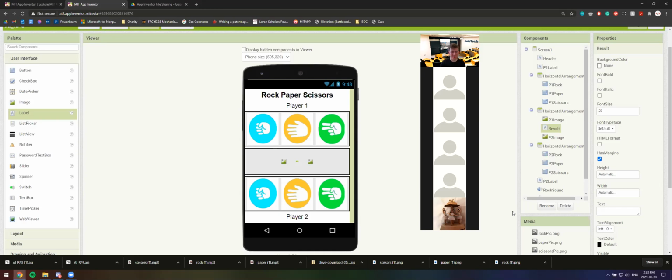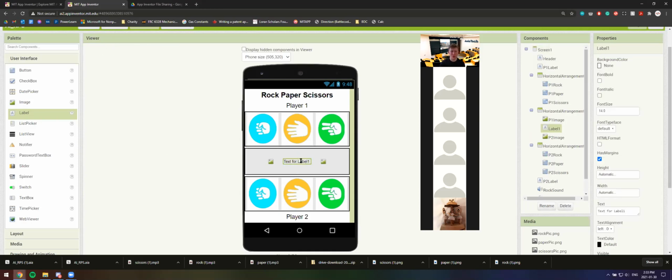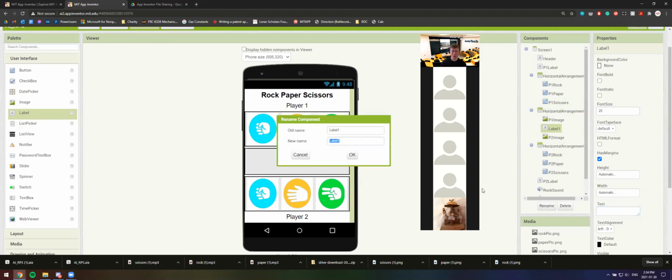Okay, let me show you all of that again, because that was a little quick. So I'm going to drag a label in between my two pictures. I'm going to delete all the text, so it's just a blank label. Okay, and then I'm going to increase my font size to 20, and I'm going to rename the label to result.